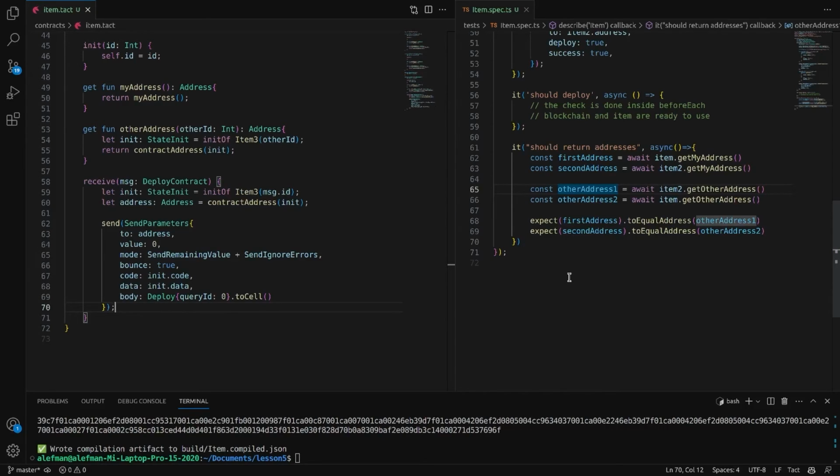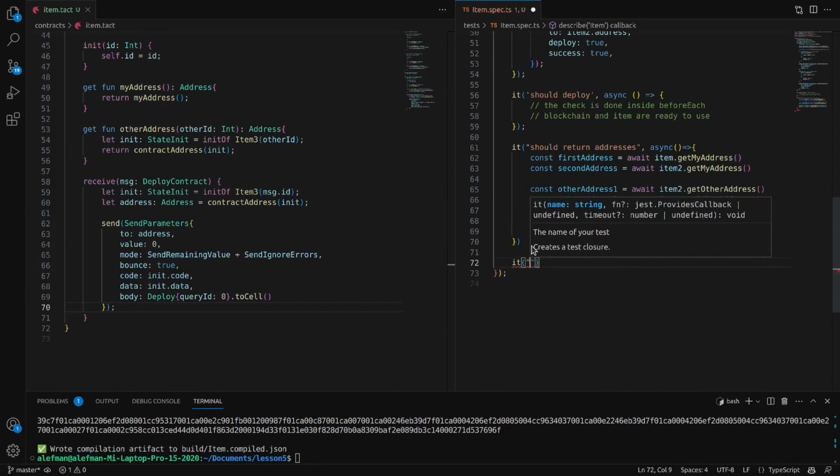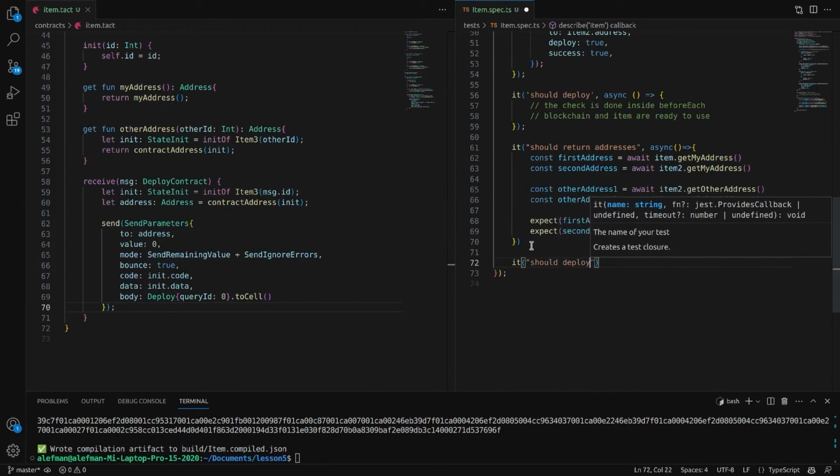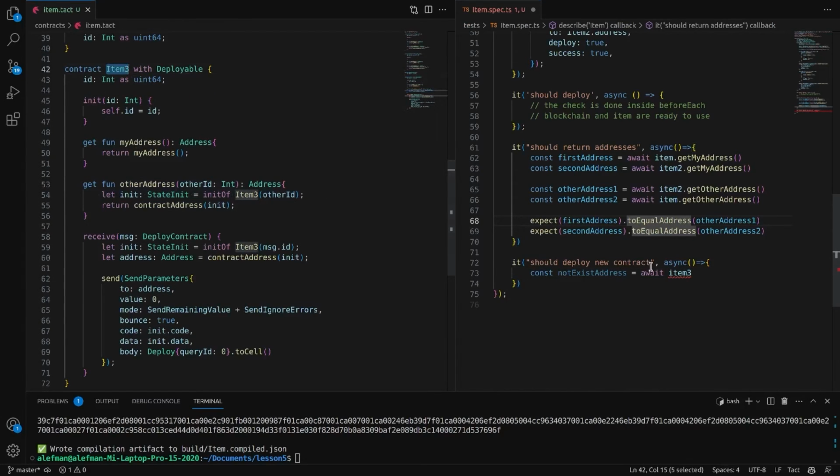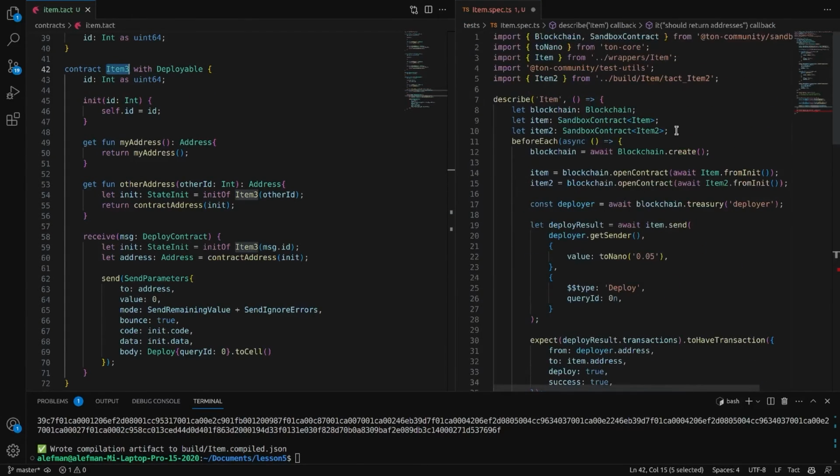And now let's check that it also works in the test. Let's write a new test here. I name it should deploy new contract. And before deploying a new contract, let's check that our logic works correctly, that we can calculate the address of a smart contract that doesn't exist yet. I'll create a variable notExistAddress. Yes, we also have not created the contract Item3 yet. Let me add it now.